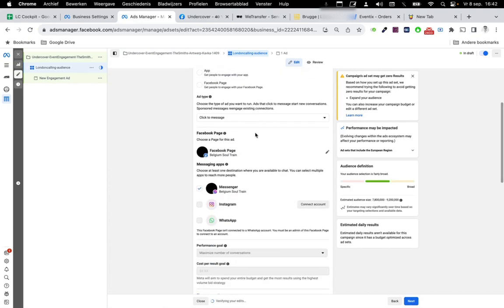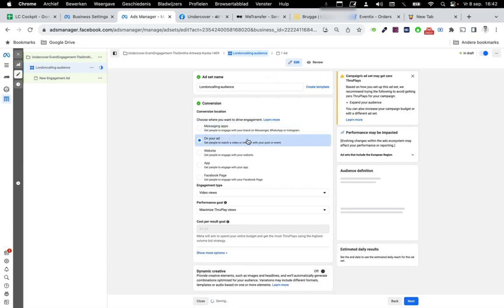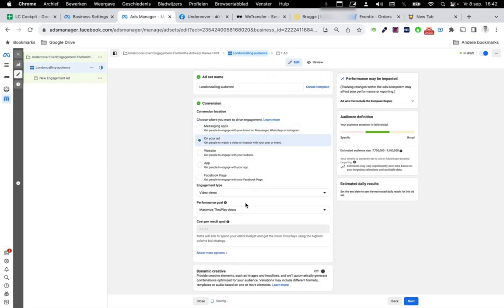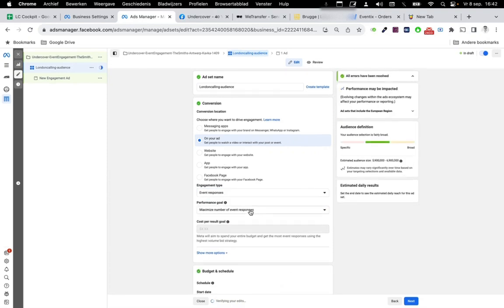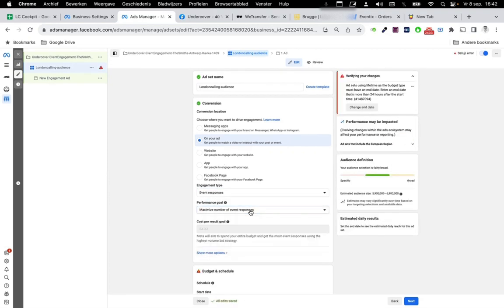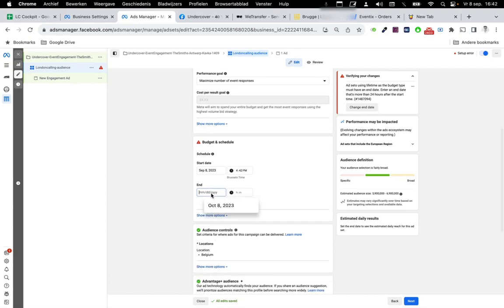And we do the same thing. We go on your add event responses and maximize number of event responses. And it will be until the 14th of September. You see when you do this, I hate it. Just scroll a bit down. I don't want 8th of October, I have to click it and then I have to select the right one.